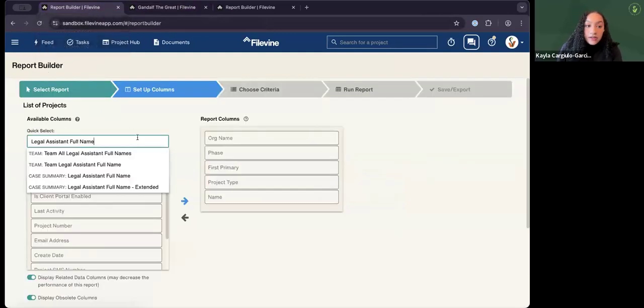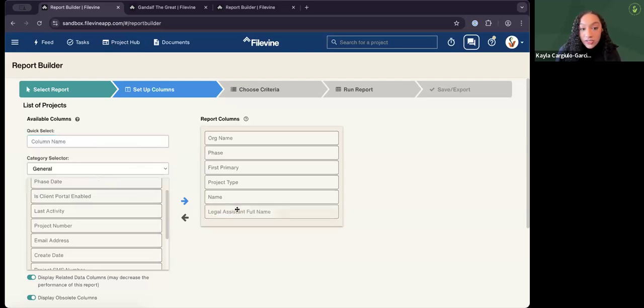Right, correct. So I know that it's legal assistant full name. So that is what I typed in. And then from here, you can see what section that field is in. So you can see I'm getting multiple different legal assistant fields. These ones are under team, but the one that I'm looking for is this one right here under case summary. So that's the criteria that I'm going to add in.